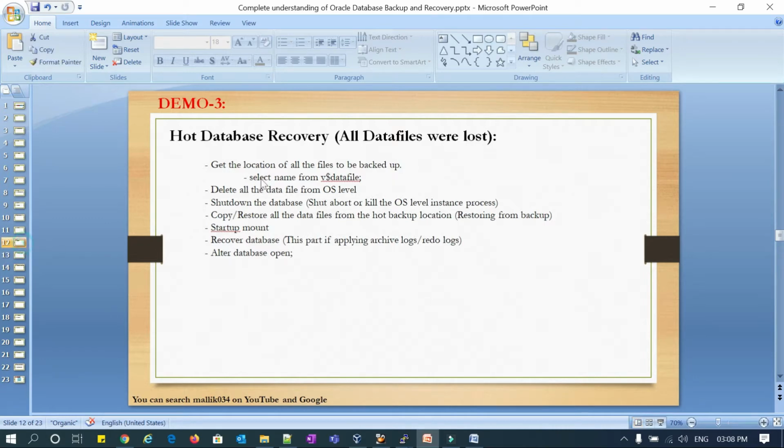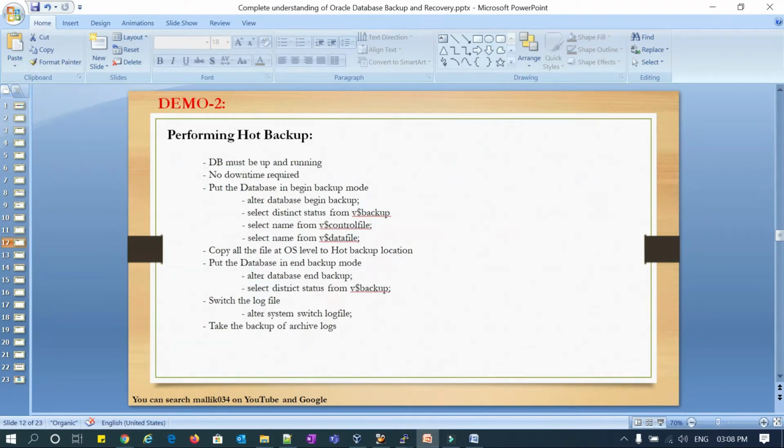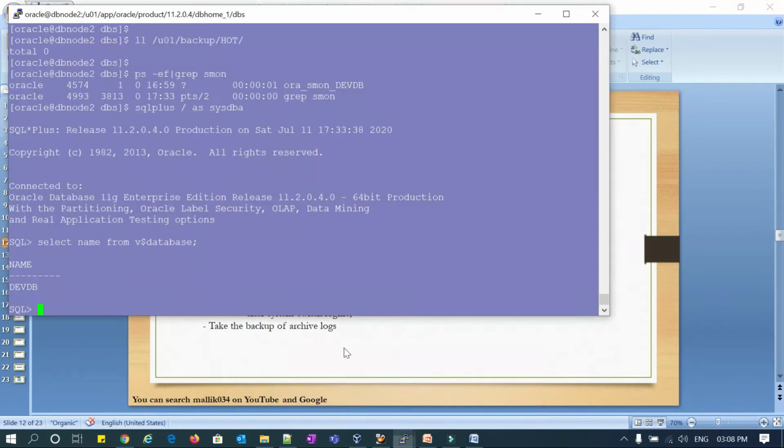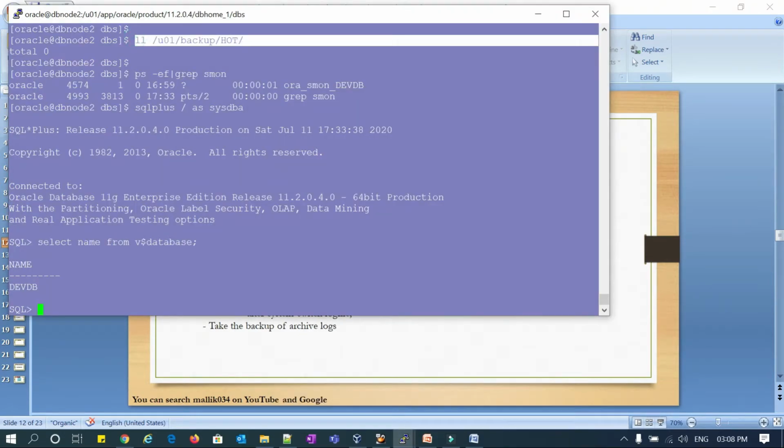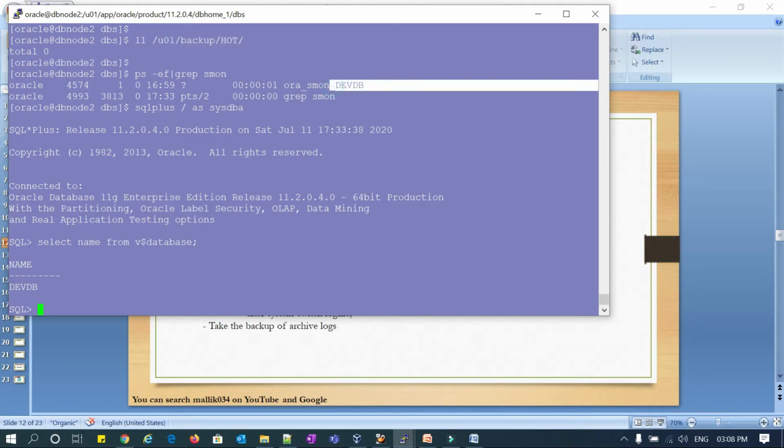Starting with demo 2, performing the hot backup. The DB must be up and running, and no downtime is required. Put the database in begin backup mode and take a backup of all your data files. I already have my hot backup location, so use your own backup location, and my dev database is running.